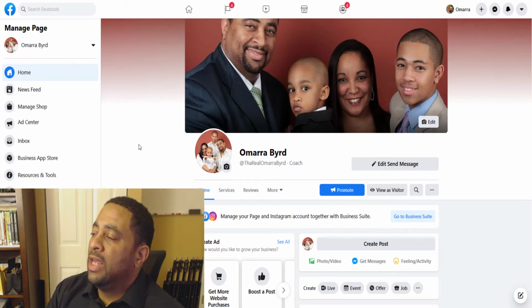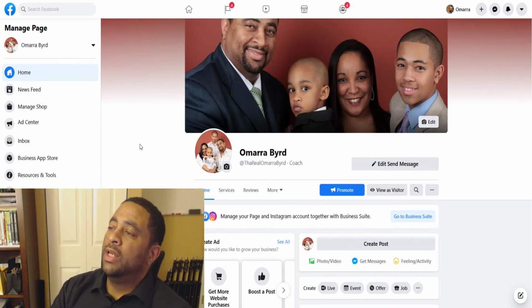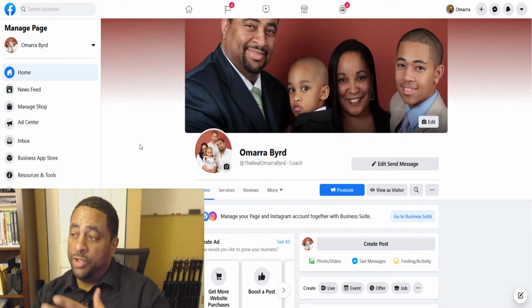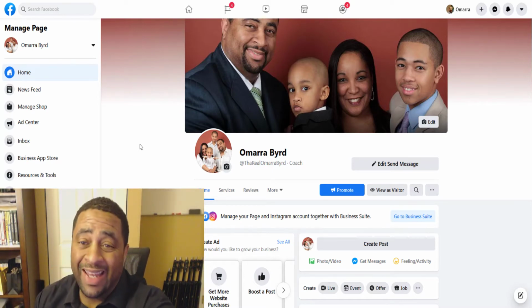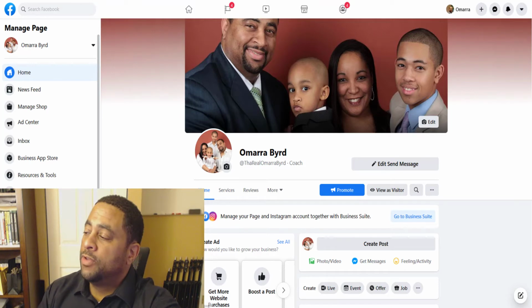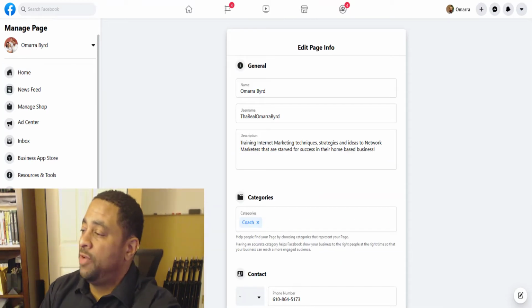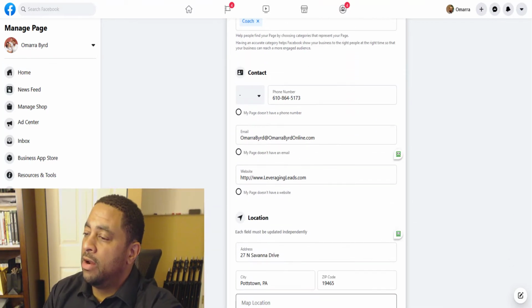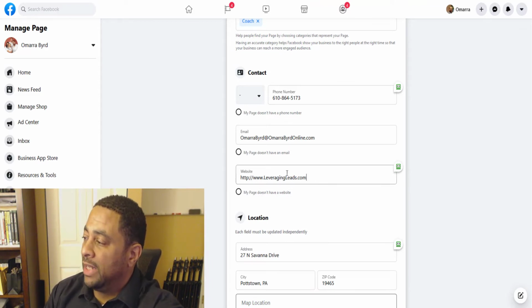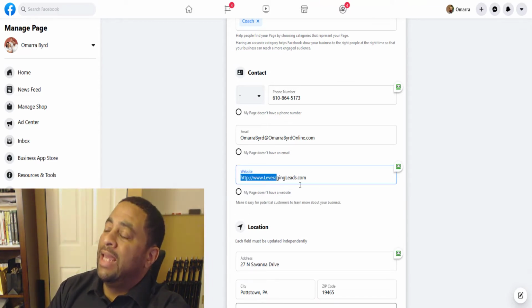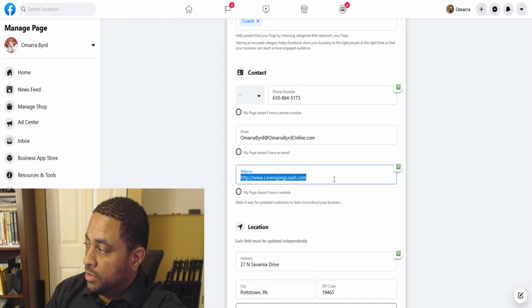So that you can grow your lead capture page, send traffic to it, and launch your lead capture page to the world without having to spend an arm and a leg to make that happen. So the first thing that you want to do is edit the details of your page. So I want you to scroll down here and add a website. So right here, I'm going to put my lead capture page. Then all I have to do is click save.